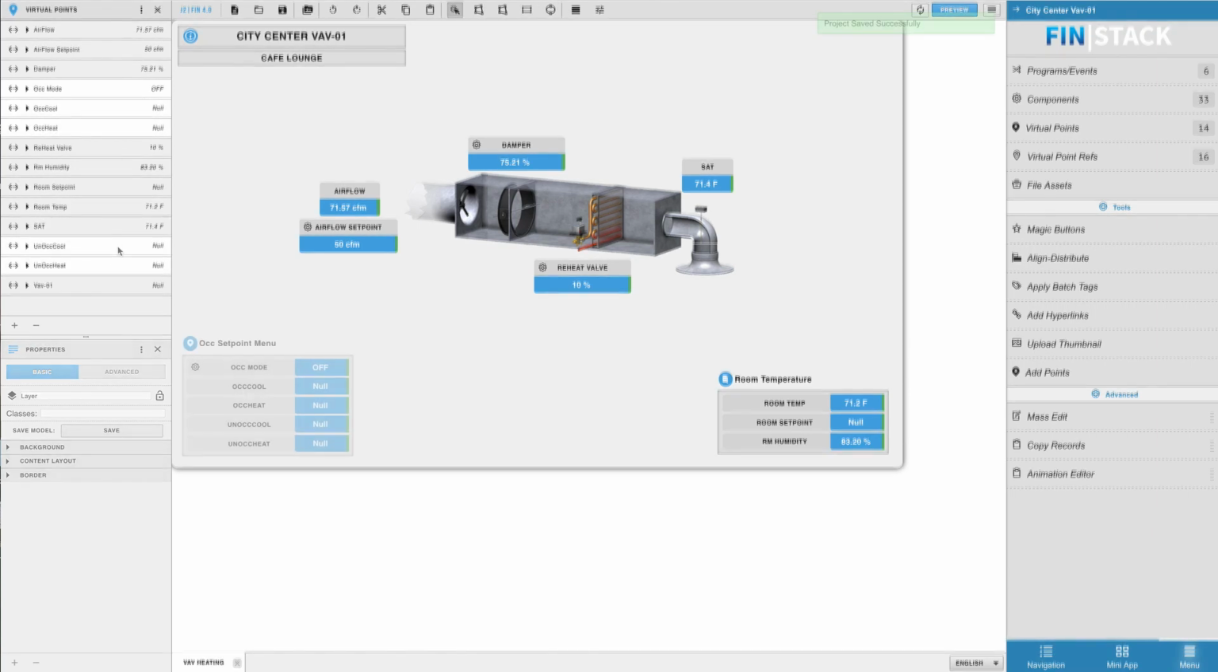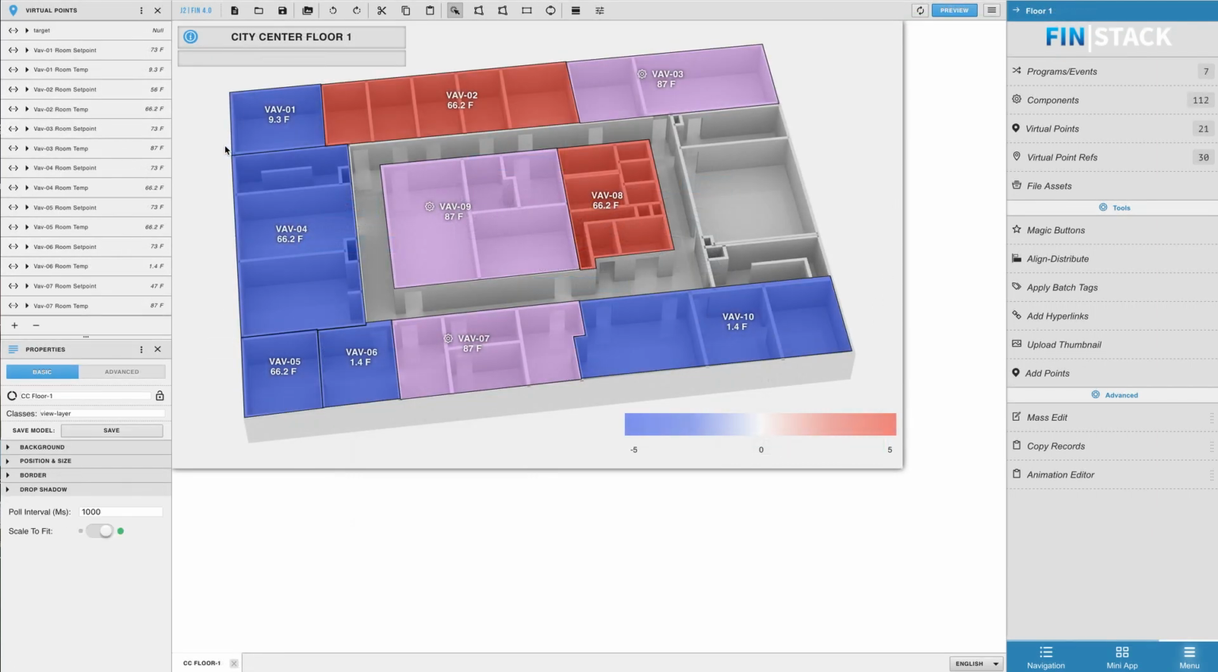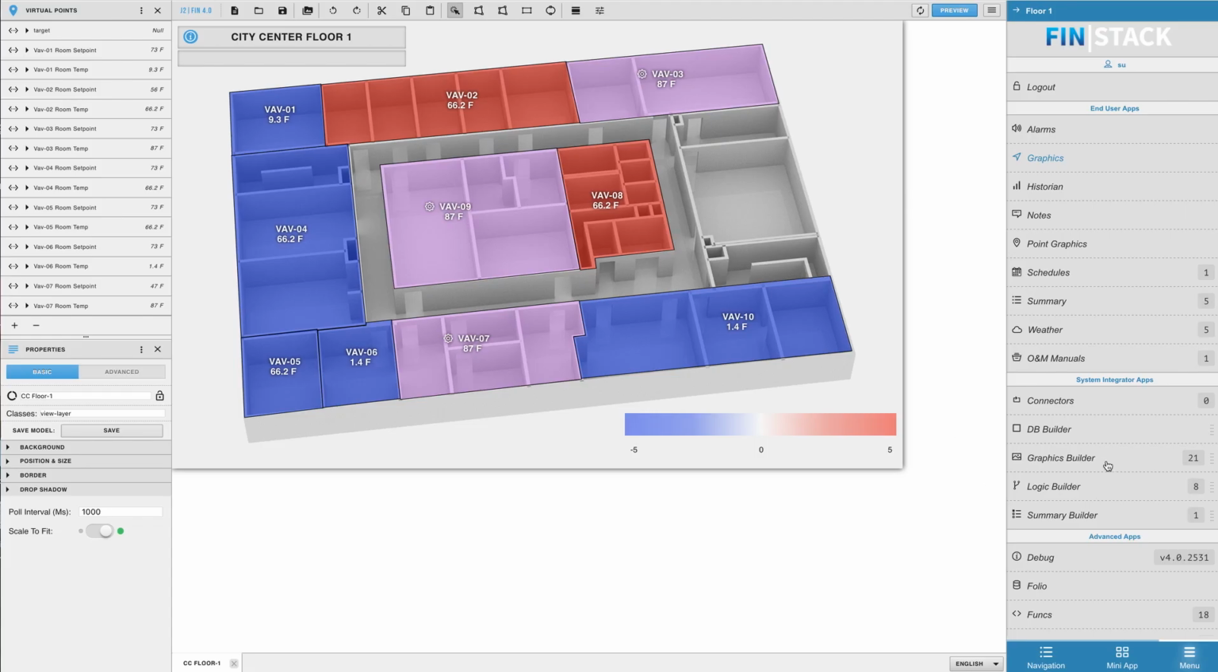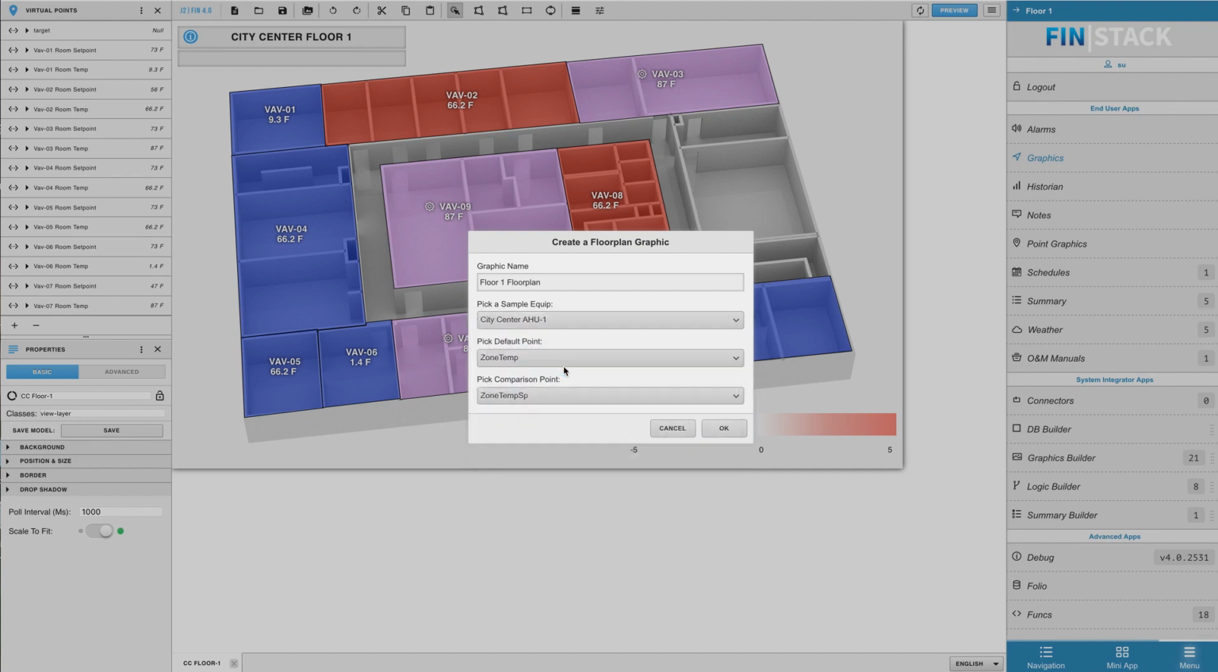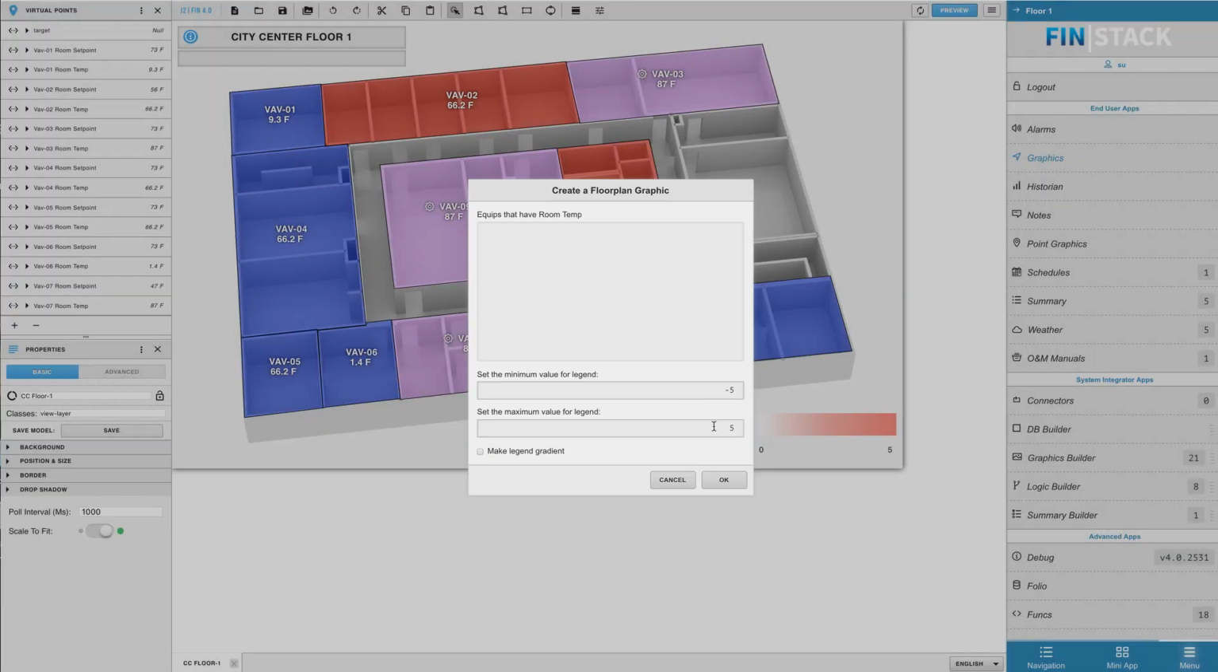Okay, so now let's look at the Add Points tool on a floor plan. As you may already know, when you initially create a new floor plan graphic, you get the option to select a sample equipment from that floor, and then you get the option to select a default point and a comparison point from one set of similar equipment.